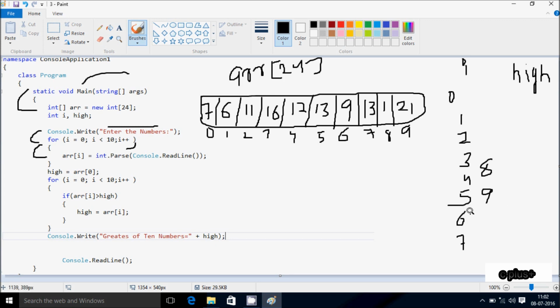Hereafter i increases, so i becomes 10. Check the condition: 10 less than 10, the condition is not true, so it does not coincide and control comes to this point. So arr of 0 value goes to high. So arr of 0 is 7, and 7 goes to high.